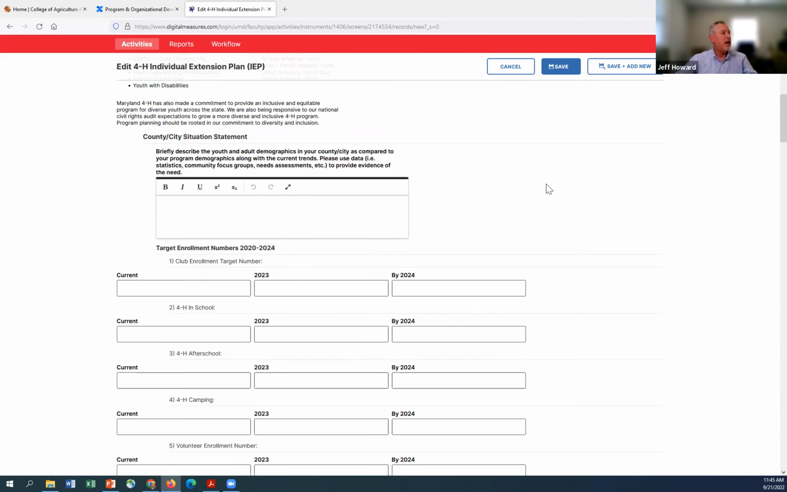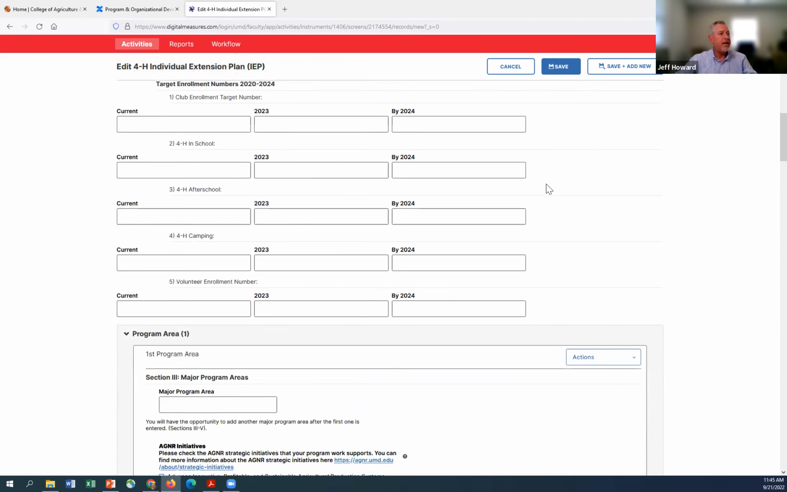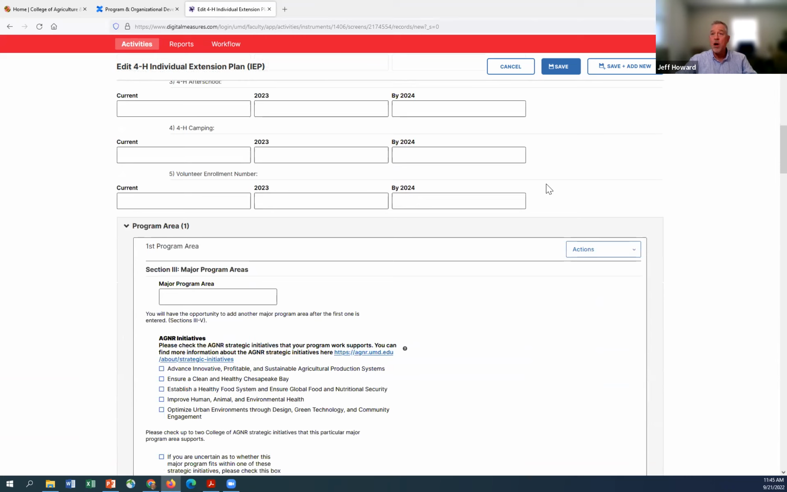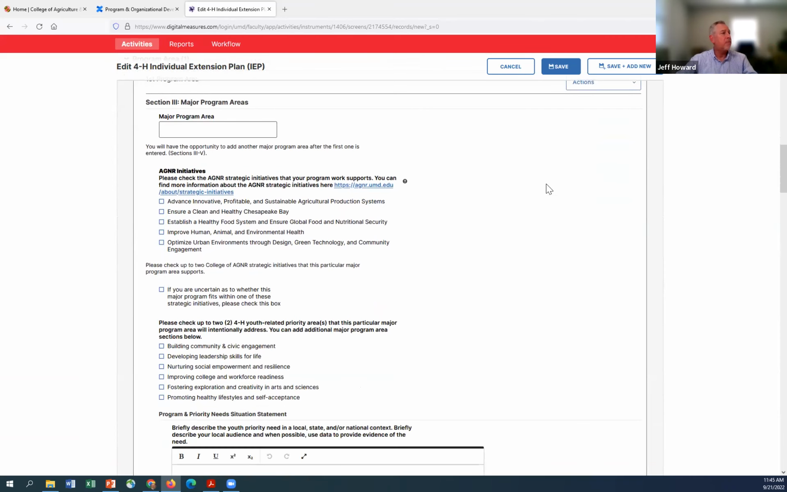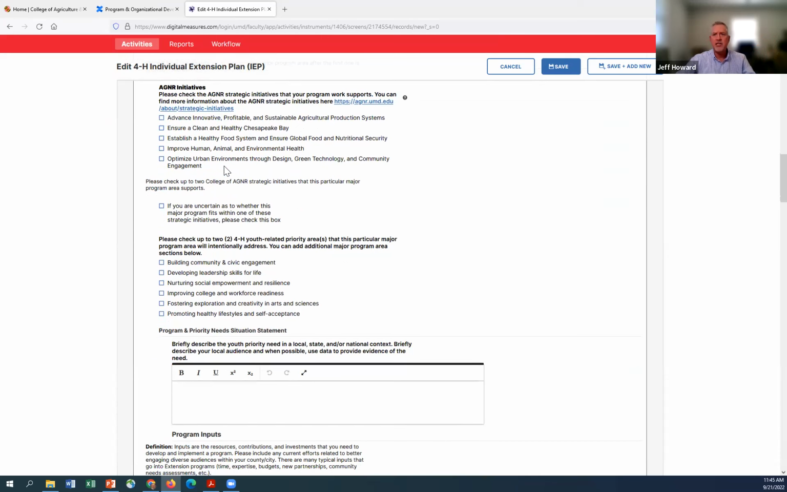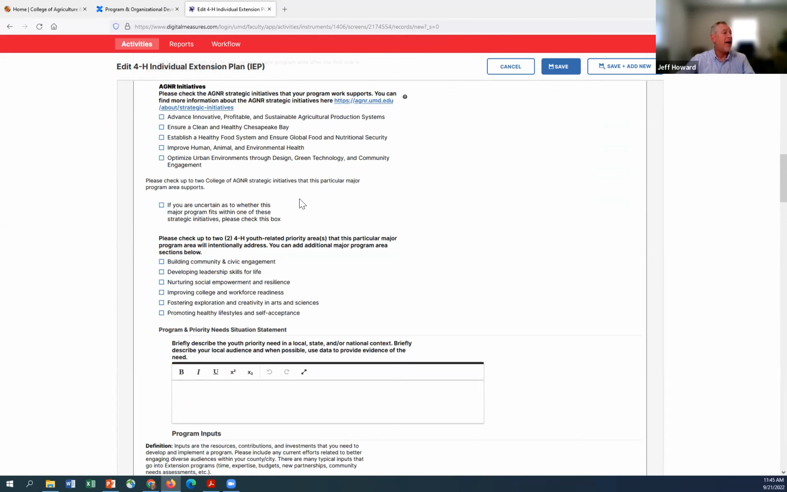So I mentioned earlier about enrollment targets. If you work in 4-H, Dr. Fields wants to know what those are, the progression of how many youth would be involved in the 4-H experience. And then this is where your major program area starts. So you have to title it. If it were me and I was working in international programs, as an example, that might be my major emphasis. But then I have to say, where does that align with the AGNR initiatives? Again, it's written for you. It's already there. So you just go through and you make a decision about how that aligns.